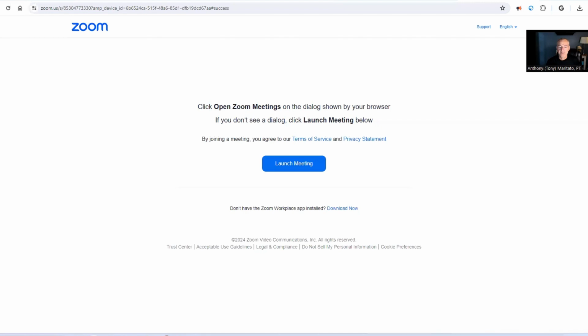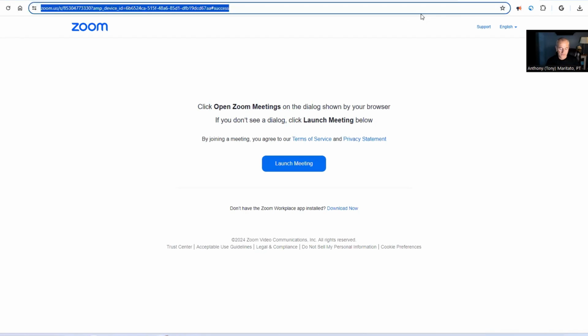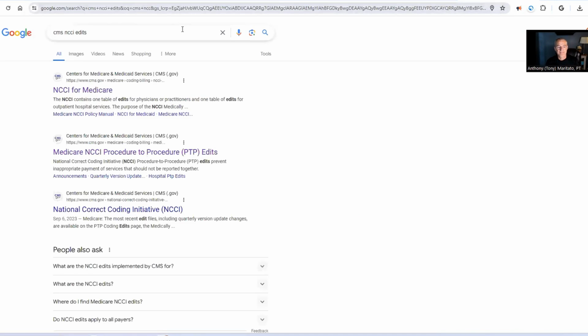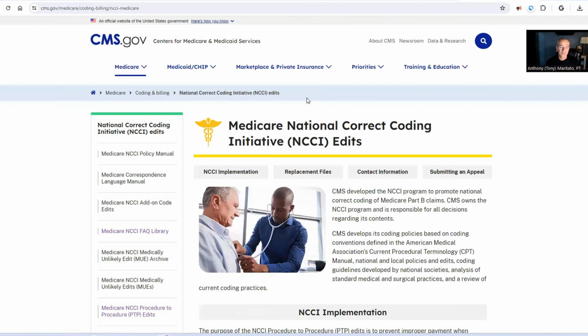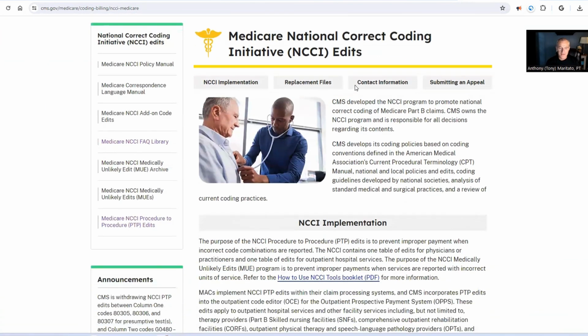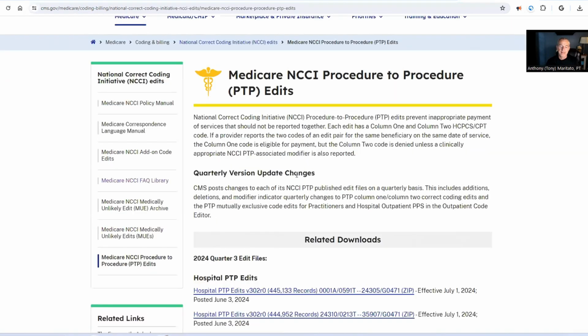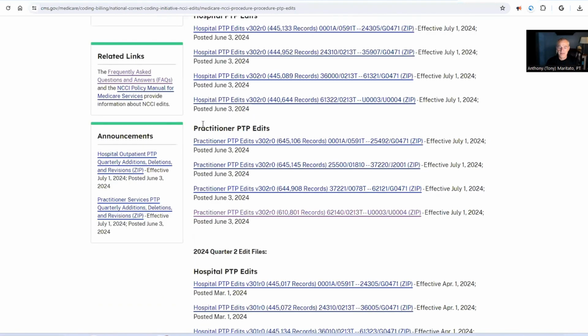And what we're going to do is we're going to do a quick search. We're going to go CMS NCCI edits. It's going to take us to the Medicare website. We're going to click on that first search result. There's a ton of great resources in here, but what we're looking for is right down here at the bottom, Medicare NCCI procedure to procedure edits. If I click on that and I scroll down, we want to find practitioners, PTP edits, and we want to go to the highest number and the most recent date.